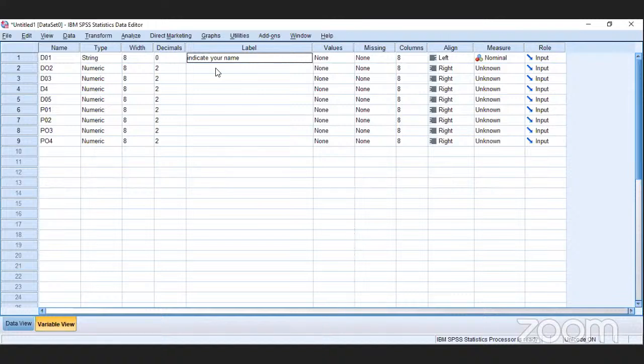Then the second demographic question is: indicate your email. Now the respondents are supposed to write their email, contact address, or even telephone number. Even if you are interested in telephone number, you will indicate it there: indicate your email or telephone number. That is what you expect the respondent to write. So even this email variable is a string.